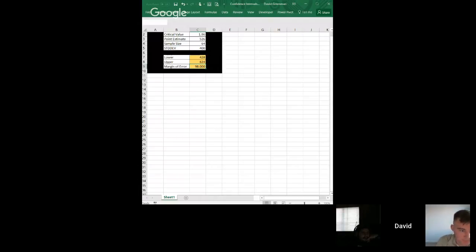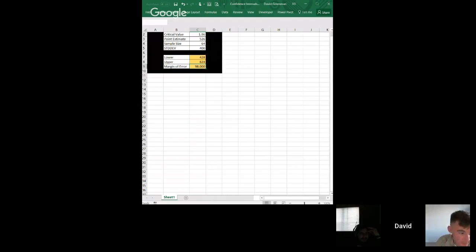So I've got this GoalSeek window open. It needs 3 inputs. The first one is the cell that we're going to set, and we're going to set the margin of error to 50. We're going to do that by changing the sample size cell right here. I'm going to click OK. Oh man, too easy. I forgot GoalSeek. I did that my very first semester in school. So the set cell is the margin of error, I set it to 50, by changing the sample size.